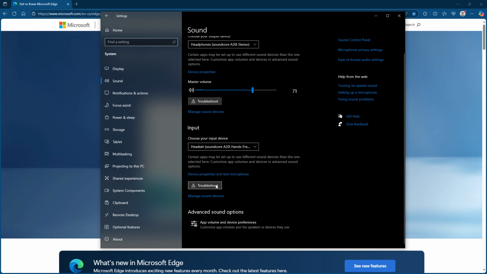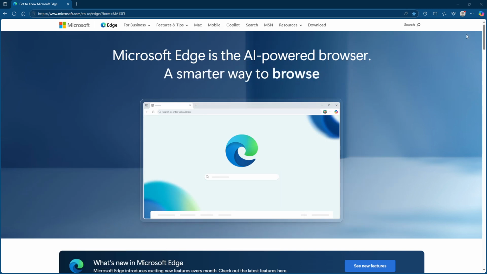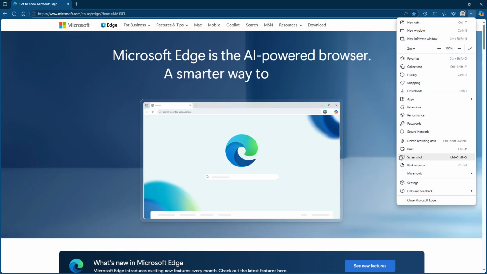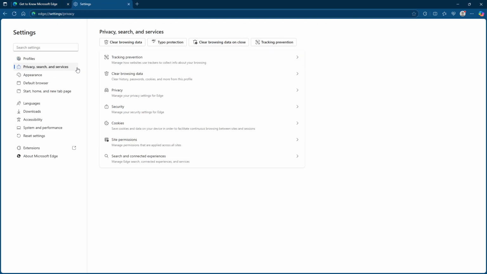Next, let's check Microsoft Edge's site permissions, as these might be preventing your microphone from working. Open Edge, then go to Settings and More and click on Settings. From there, navigate to Privacy, Search and Services. Find Site Permissions, click on All Permissions and then Microphone.